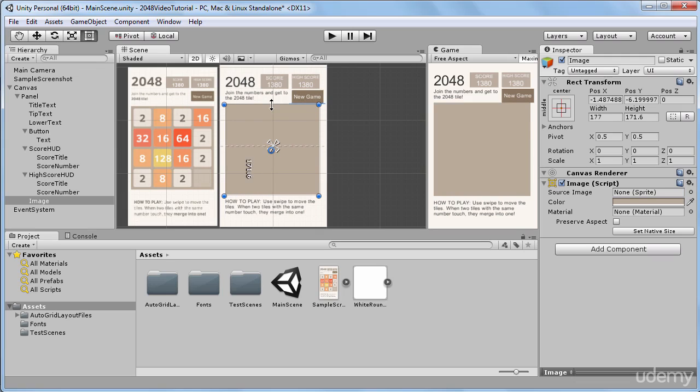So as you can see, it already starts to look a bit familiar. We might play with the settings here and there, but overall I'm pretty satisfied with the results of our work. I would also rename this image to game field, because in the future this game object will hold our game field.